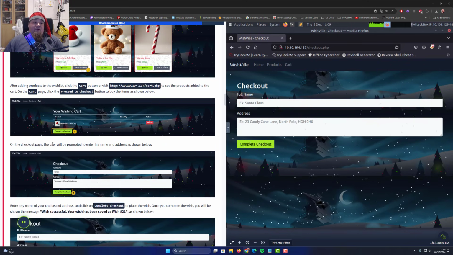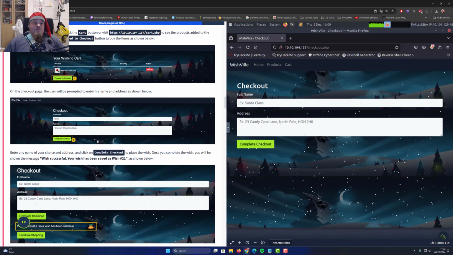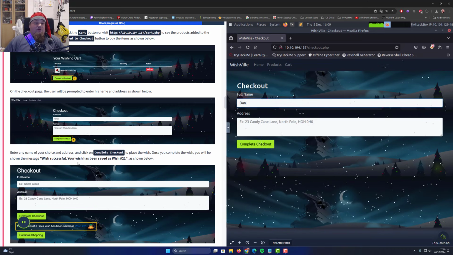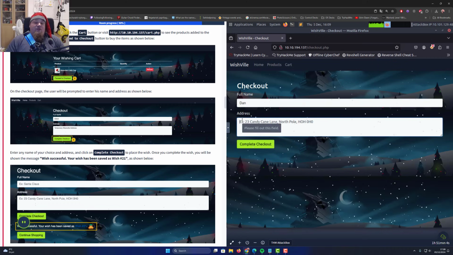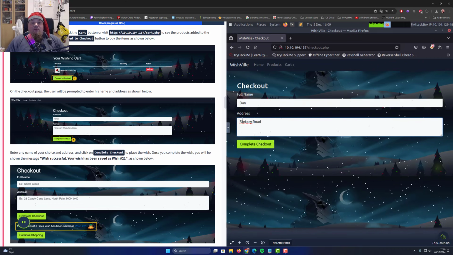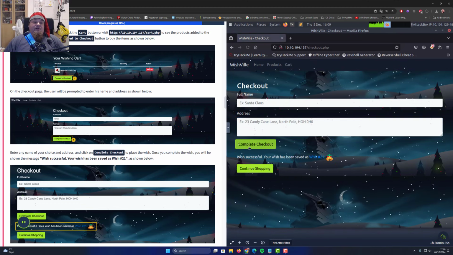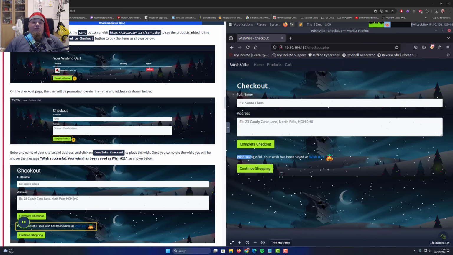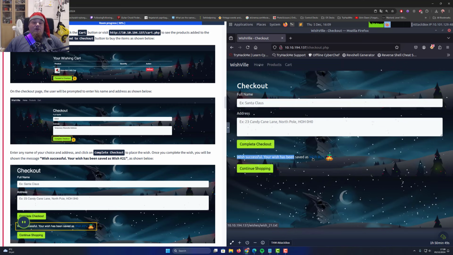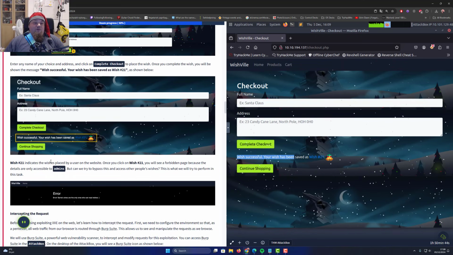On the checkout page, the user will be prompted to enter the name and address shown below. So we can basically enter a name of my choice. I can write Dan, and our address is just going to be Fantasy Road. I need to spell that correctly. 123, and click complete. And now with success, your wish has been saved as wish 21.